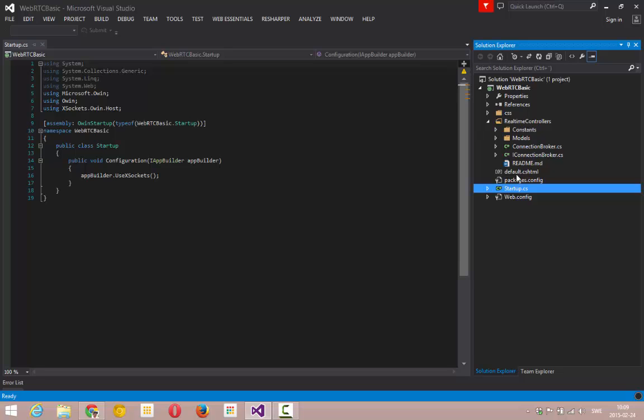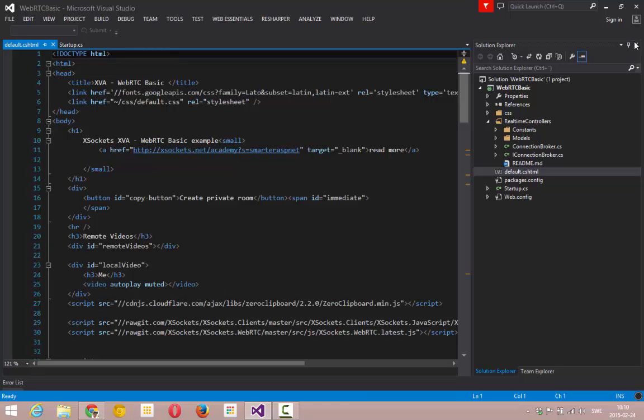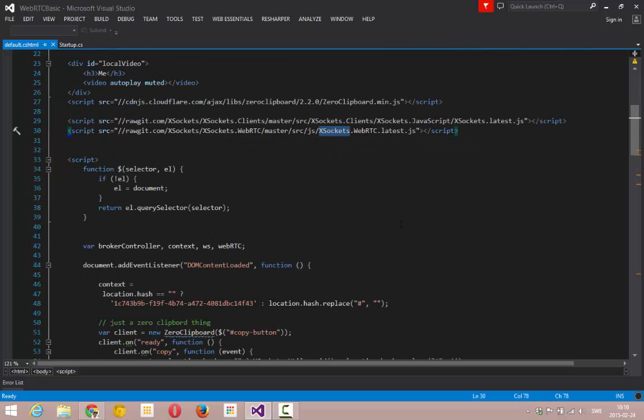So further on, we have a simple web page here that fetches some JavaScript references from GitHub. It relies on xsockets.latest and our Xsockets WebRTC latest JavaScript code. And the major concept of Xsockets and WebRTC is a thing called contexts. As you see here, I'm just looking for if there's no value in the hash, let's create a new context. This is a GUID, and if we have something in the hash, let's use that as a context.